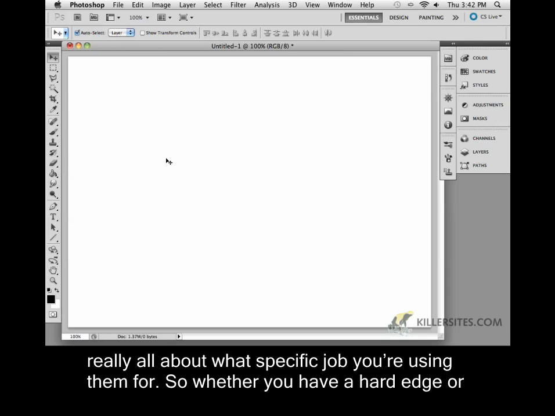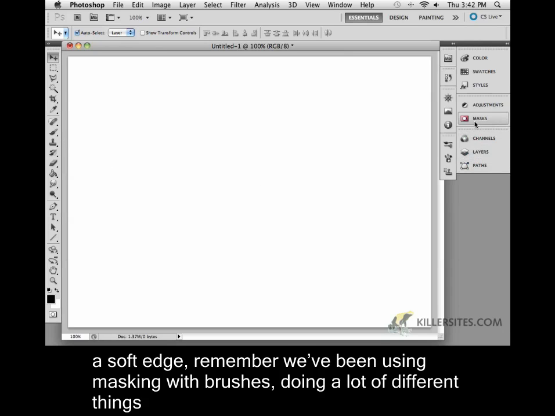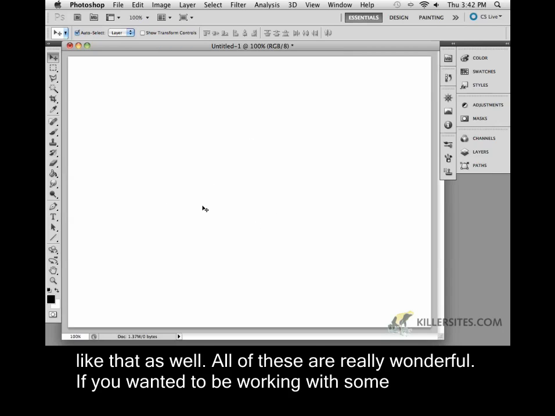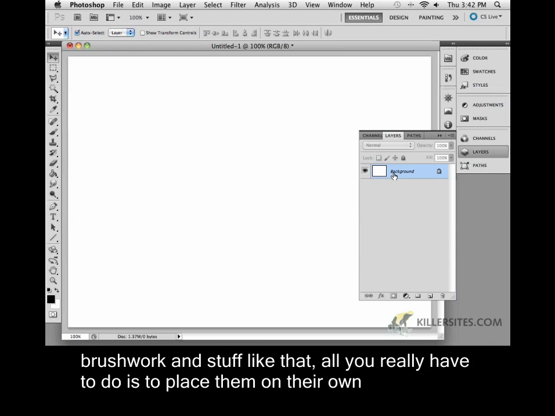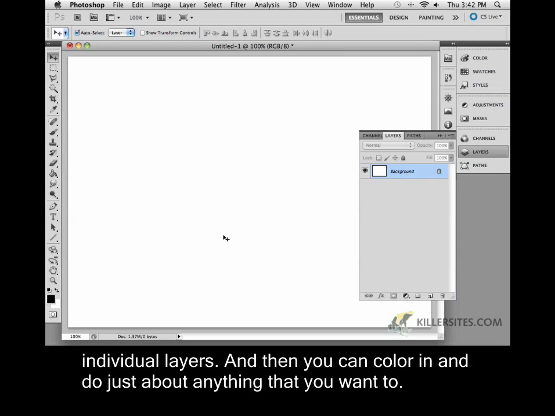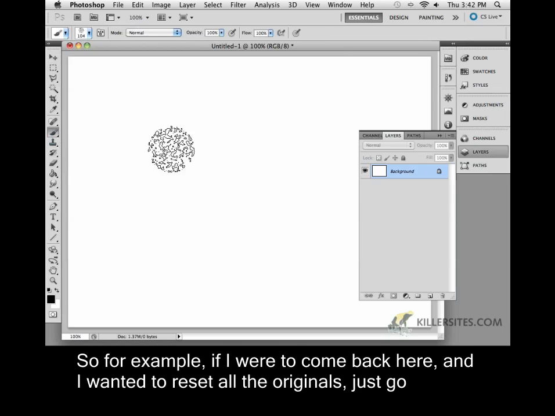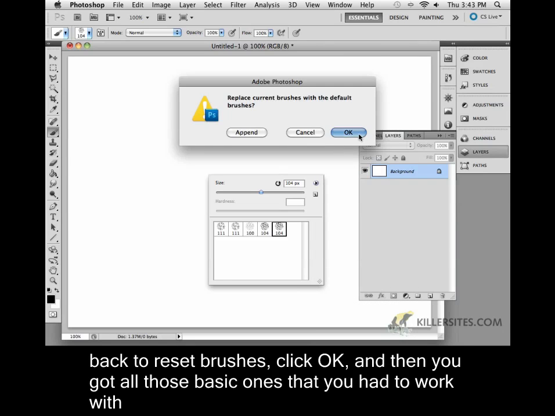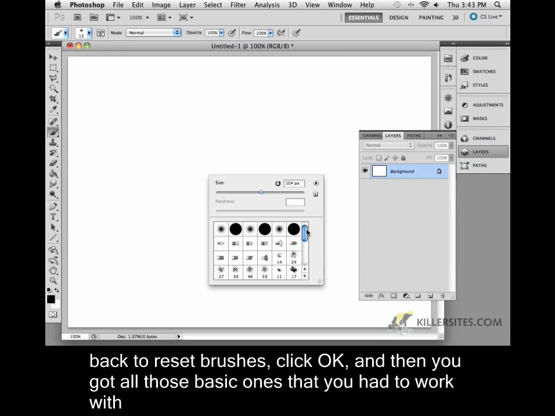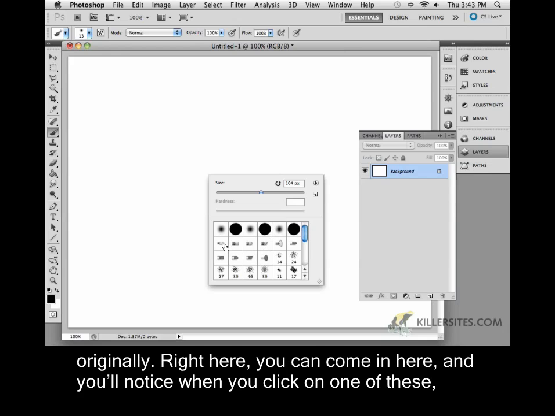So whether you have a hard edge or a soft edge, remember we've been using masking with brushes, doing a lot of different things like that as well, and all of these are really wonderful. If you wanted to be working with some brush work, all you'd really have to do is place them on their own individual layers, and then you could color in and do just about anything that you want to. So for example, if I were to come back here and I wanted to reset all of the originals, just go back to Reset Brushes, click OK, and then you've got all of those basic ones that you had to work with originally.